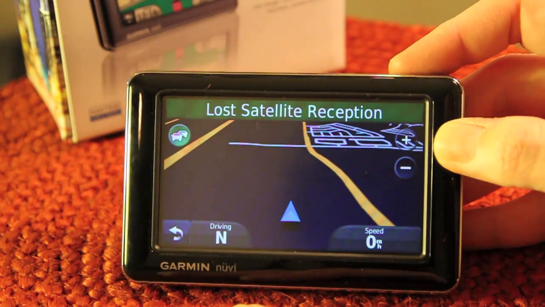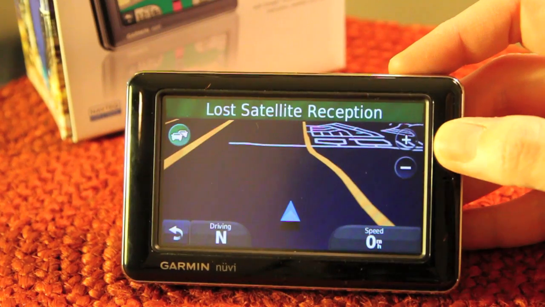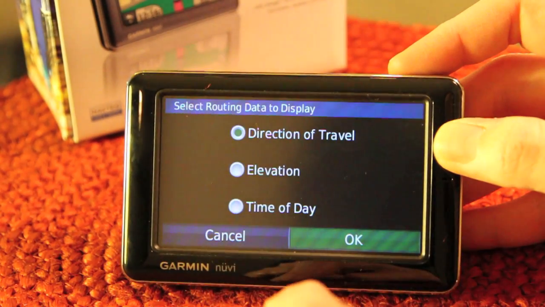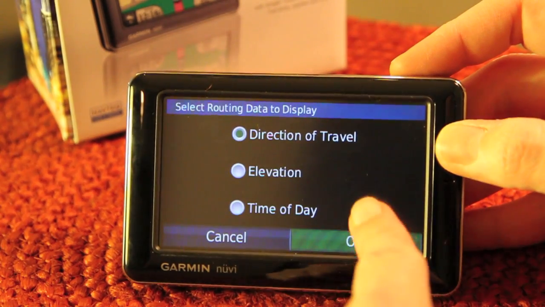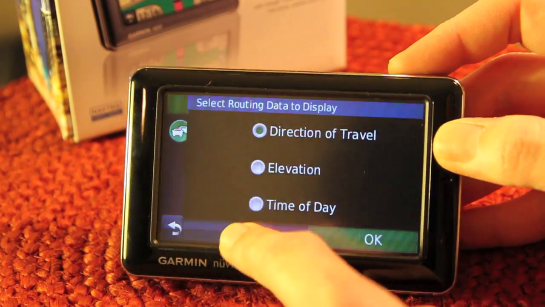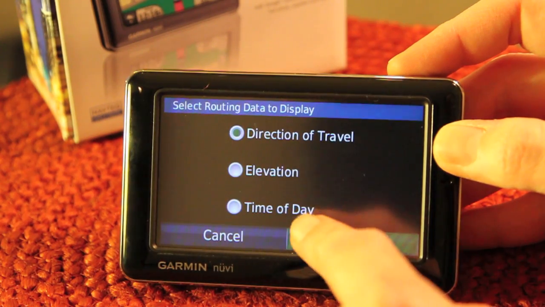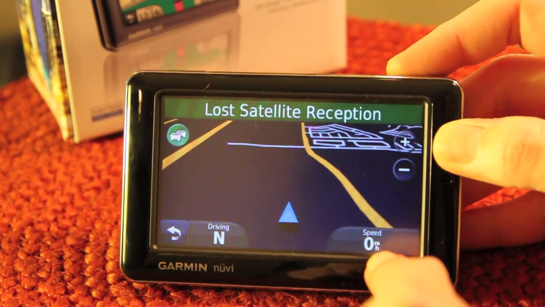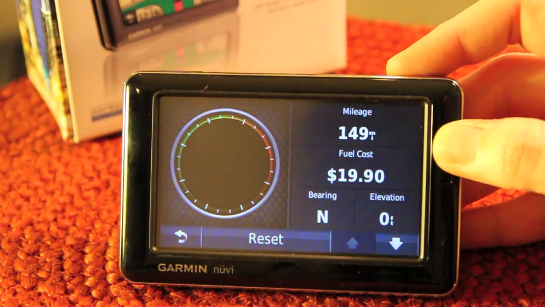On this screen, while you're driving, and I'll show this in the next part here, I'll actually plot out a route and show you how the voice prompts work and the navigation prompts. From this screen, you can select your data that you want displayed on the screen. Basically, it's in this icon area here. You can choose your direction of travel, elevation, or time of day. Same thing for the other one. But this one shows you your overall trip computer.